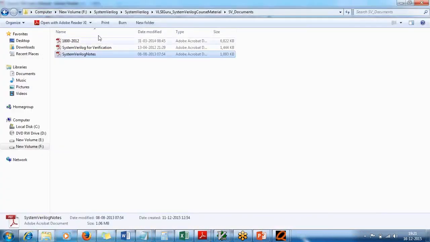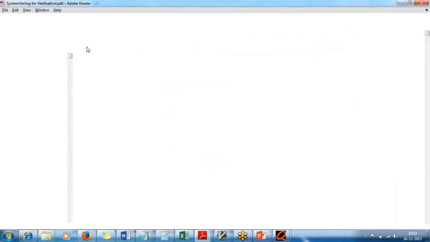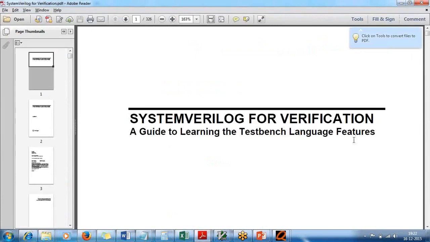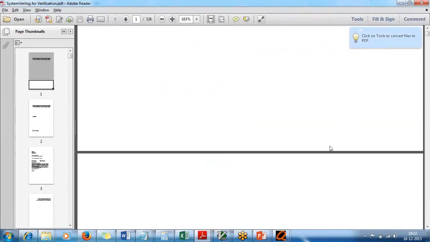Then the second document is SystemVerilog for Verification. It is a book written by Chris Spear. This book needs to be explored after you learn the SystemVerilog basic constructs.